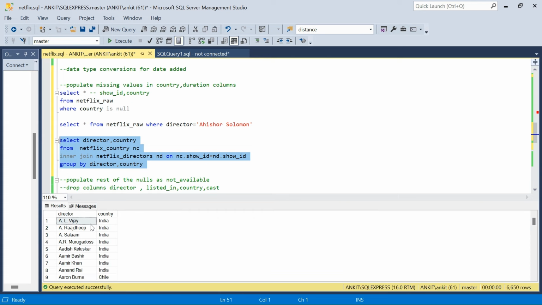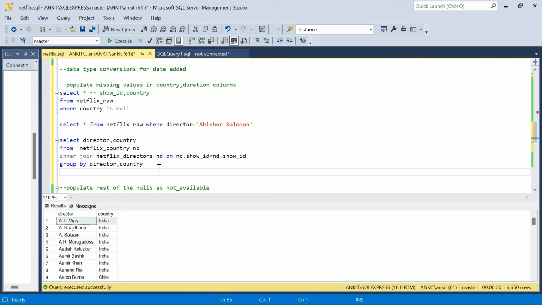This will give me the combination of each director and in which country he has created a movie or TV show. So I have done distinct. If there are multiple values, I will get unique. Now here also it is possible one director has movies in different countries, so we will get multiple rows. So for example, I will say order by director.